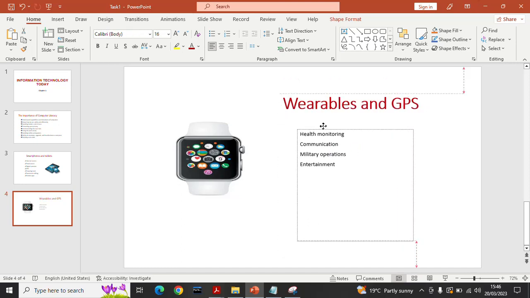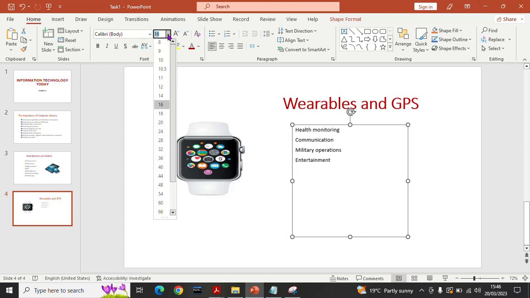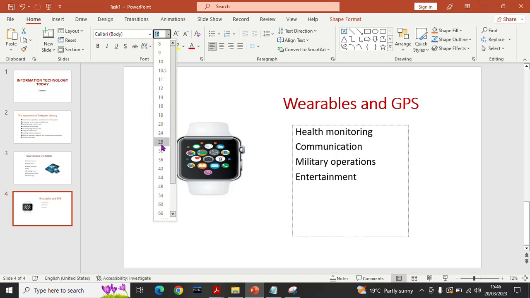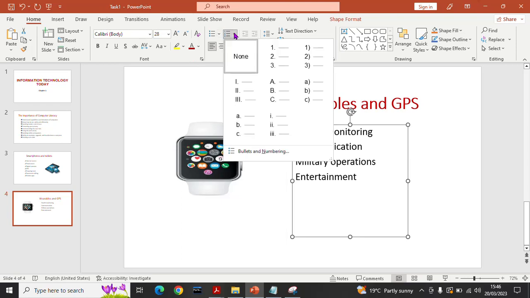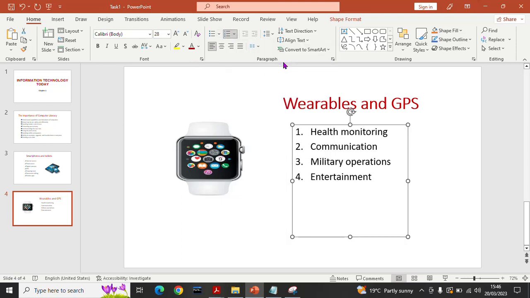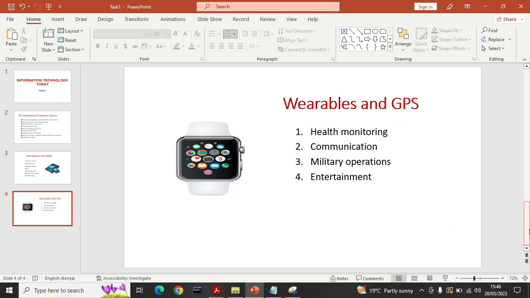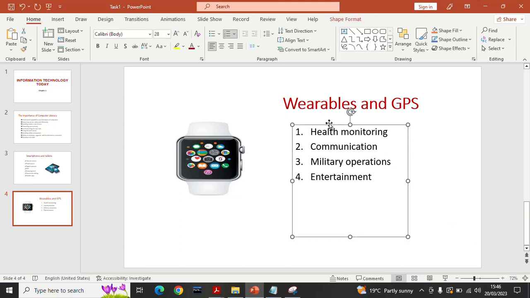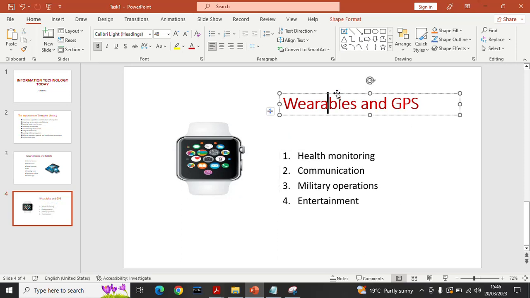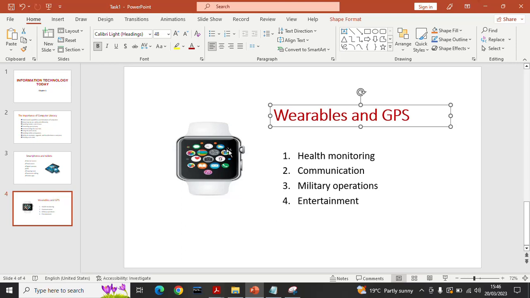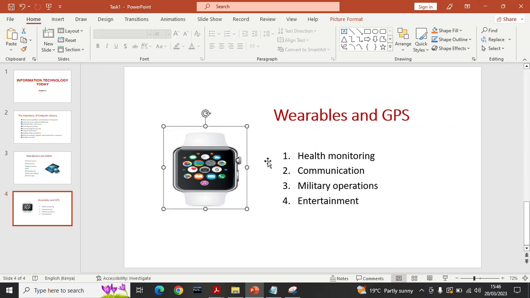Then this one we can also increase the size from 16 to 28. Okay. Then we do the bullets or the numbering. This time around, let's use 1, 2, 3, 4, something like that. So you see, you're having some good-looking slide there. Let me drag it down a little bit, like that. Okay, so that's slide 4 for us.